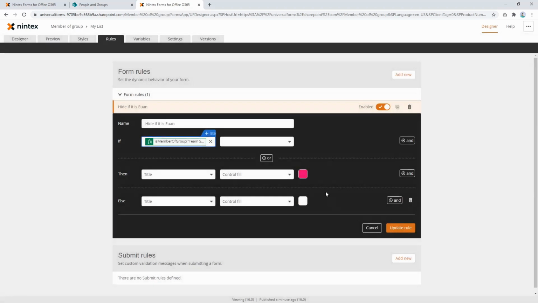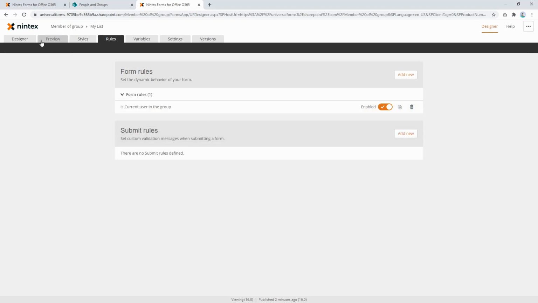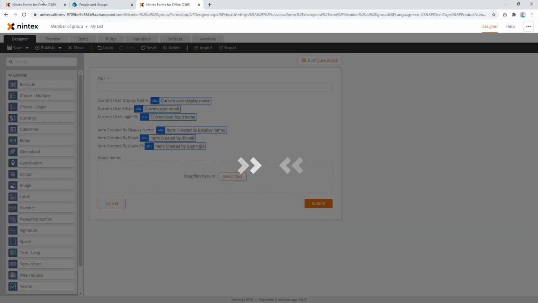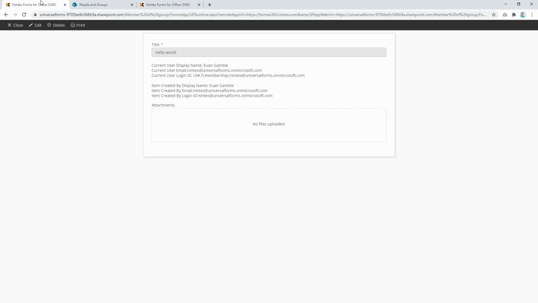So once we've got that, we then say, okay, well, is Ewan in this group? Is the current user in the group? Now, if it's true, yes, it's going to say I'm going to set the color of the field or hide the sections, whatever it might do. So let's go and update, and let's go to publish. Now, what we're expecting here is the title field to be filled in with a different color.